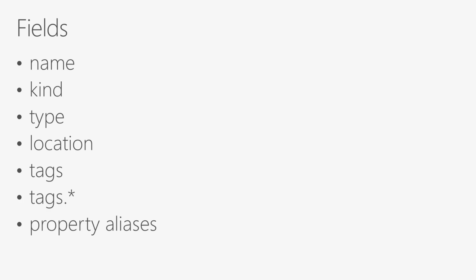So we can choose to use many kinds of fields. We can pretty much choose and work with any of the properties in our deployment template. And here I've listed some of the fields that we can use. We can use the name of the resource. We can check the kind of the resource. We can check the type, the location. We can check whether some tags are applied. And we can also use the so-called property aliases. For now, you can think about property aliases just as a name of a property. All right.